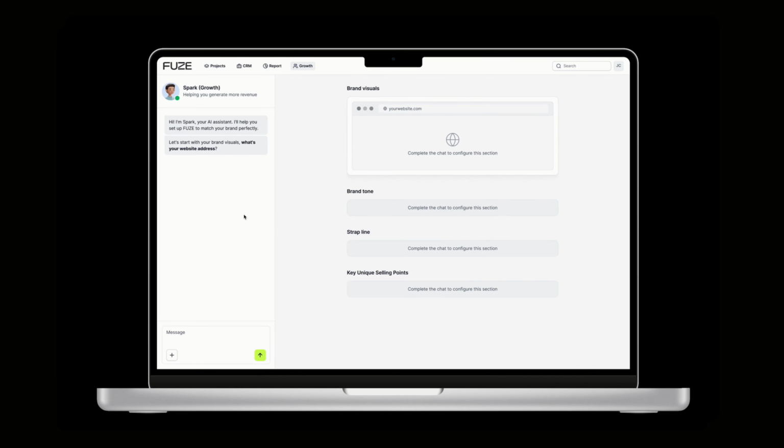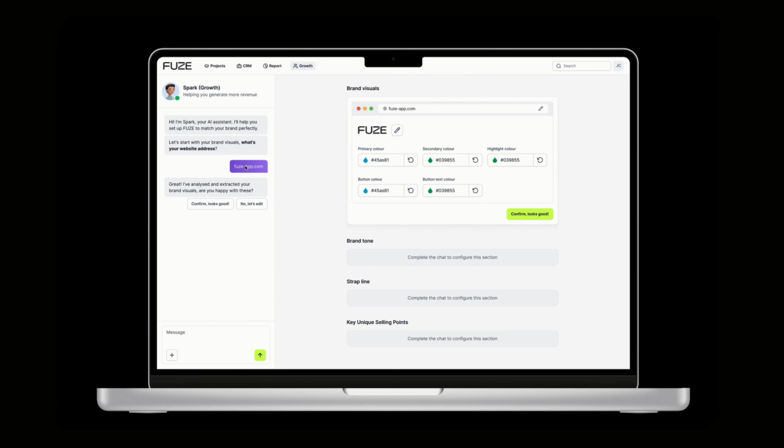So when we're talking about inputs, most of the first inputs will happen in the chat interface. So you've got, what's your website address? You click to add it. It will then pull in your logo, your colors. It will also bring in your brand tone, your strapline, and your unique selling points. This is using defaults, so it means that people don't start from scratch. It just makes things a lot easier to edit rather than add. So in this area, we are editing rather than adding.